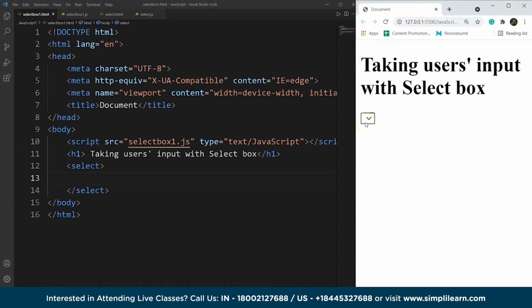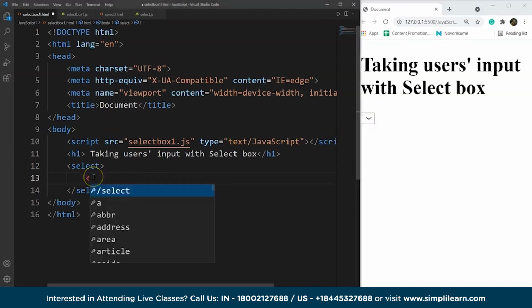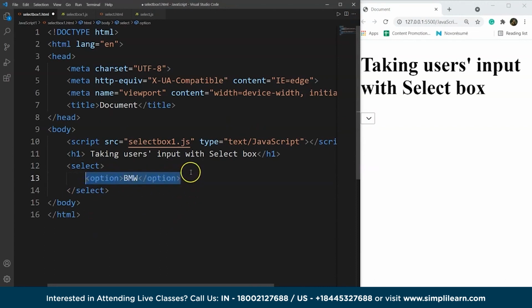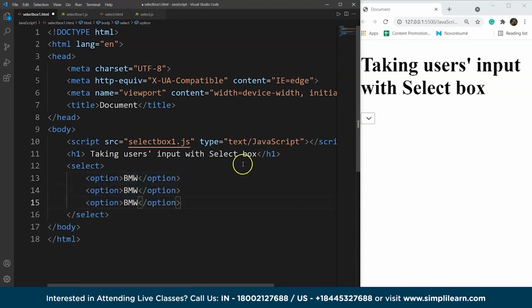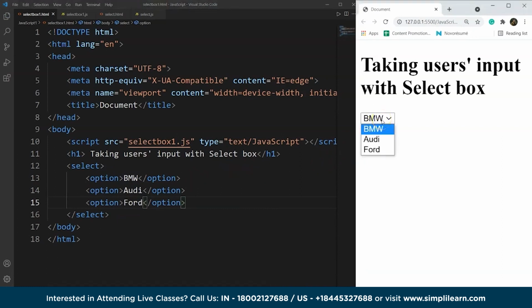Now we'll add options to this drop down list. For that we'll use the option tag. We'll write here option and let's say we have three options. We have three car manufacturers name. So let's say the first name is BMW. Then we'll copy this statement and we'll paste it again and again and then we'll change the name of manufacturers. So let's say another manufacturer is Audi and the last one is Ford. Fine. We have three manufacturers now. Save it and you can see it over here. We have a drop down list of three different elements. We have BMW, Audi and Ford here.